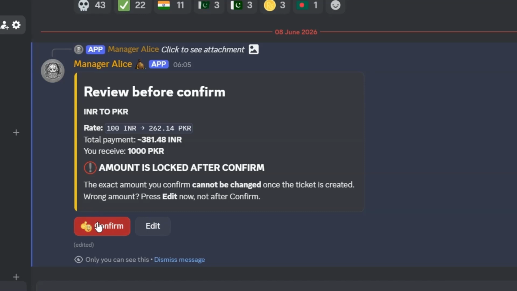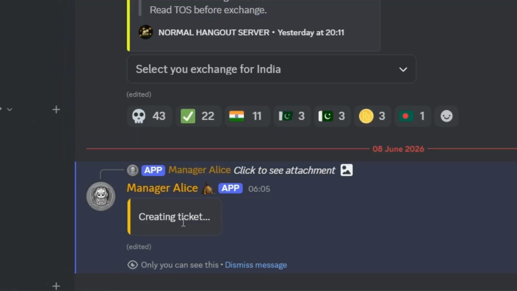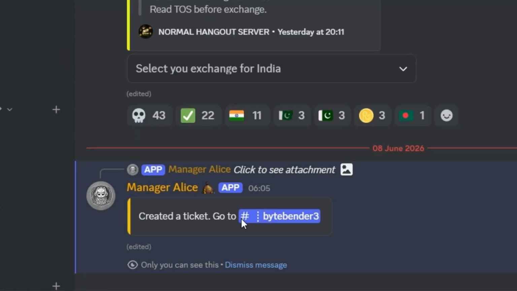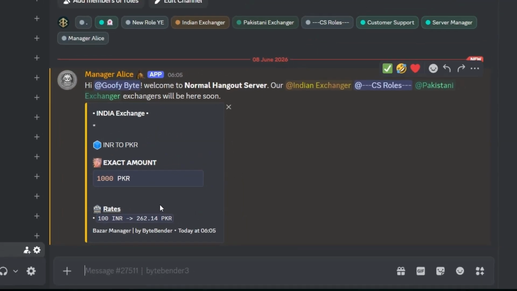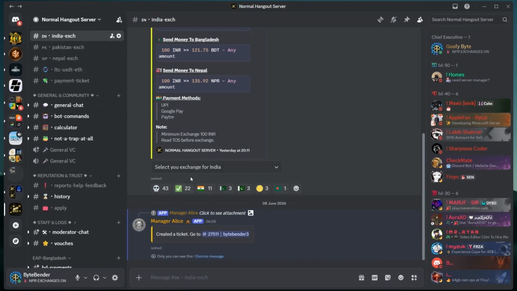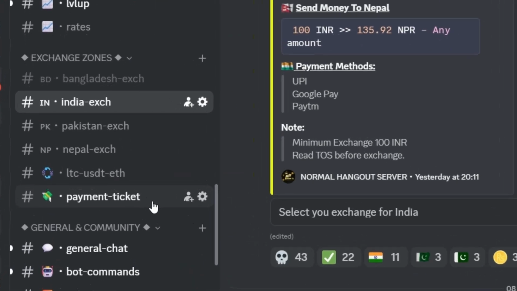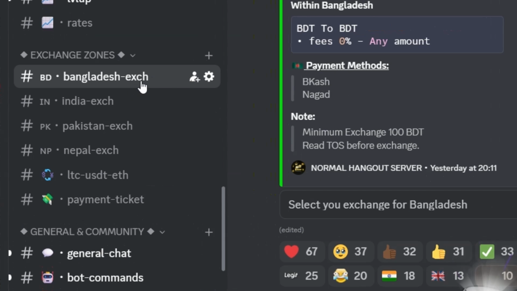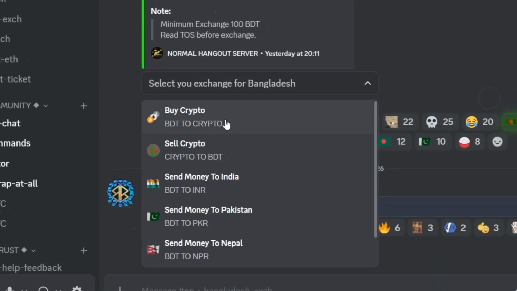You can easily change anything with this edit button. After just confirming, it's done. Here is your ticket. Now let's see how to create a crypto ticket. For example, let's go to the Bangladesh exchange and let's select BDT to crypto.